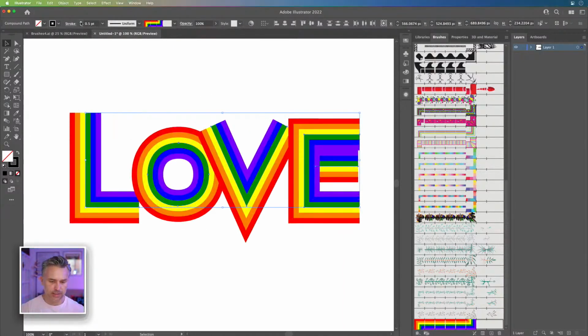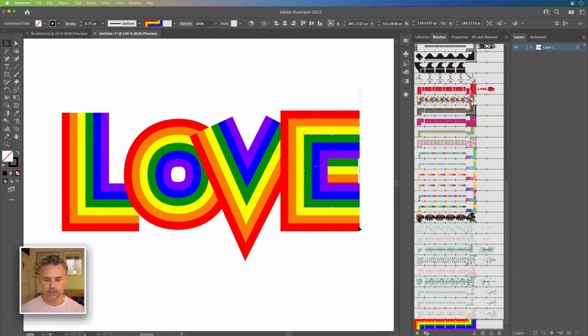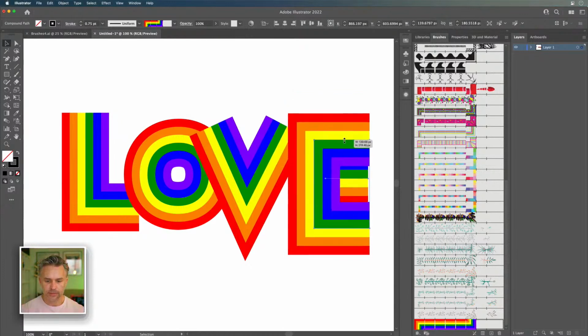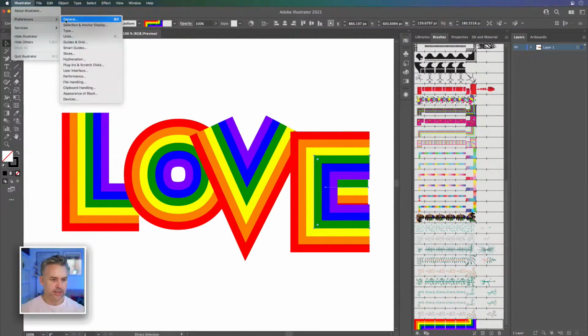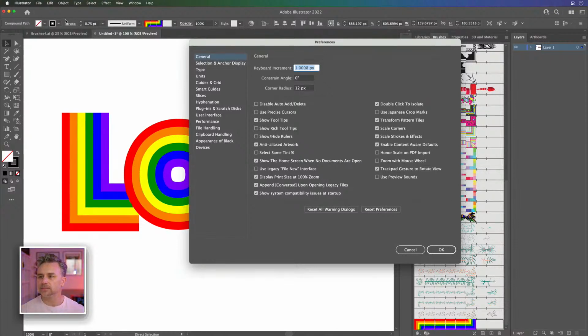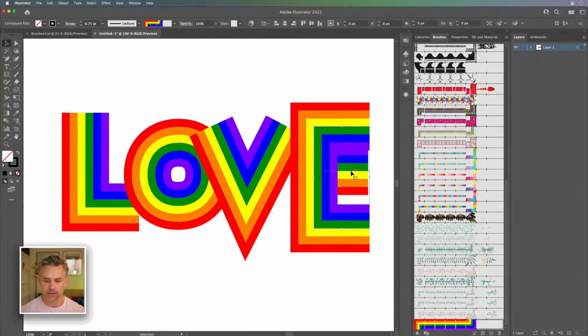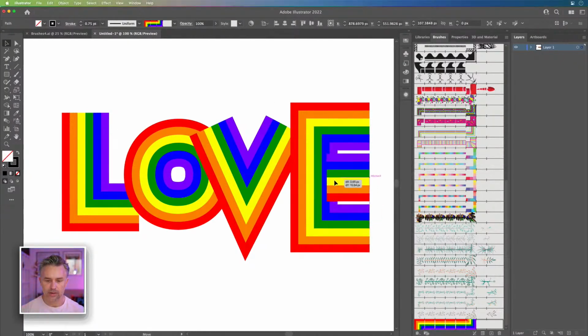And let's increase the size of this stroke. Right? That's what I'm talking about. This is super fun. Let's change this preference. I will not scale strokes and effects. I don't want to scale these strokes, but I do want to be able to expand this out a little bit. On group, release compound path. There we are. Right, you get the idea.